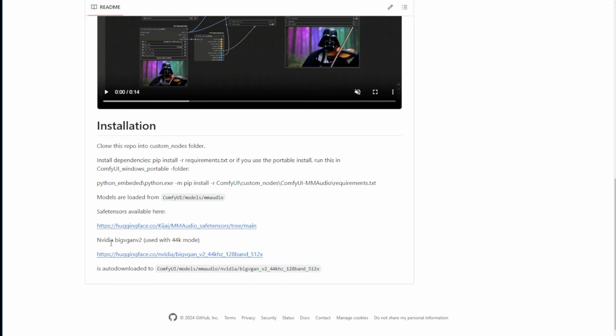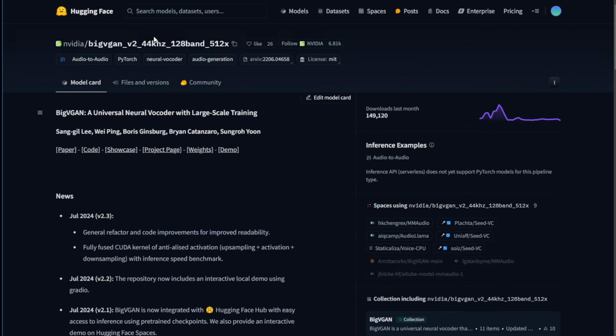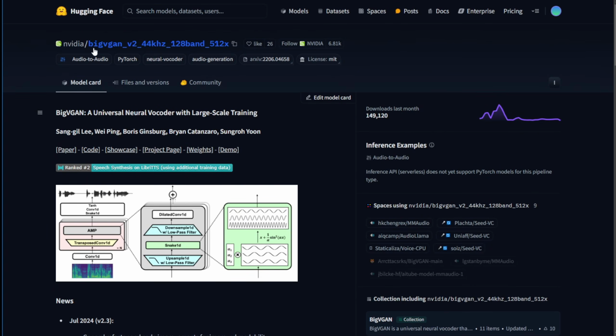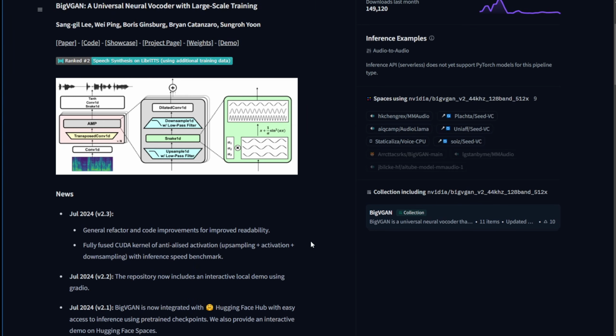And another file that is going to be downloaded is from NVIDIA. That is the generated audio sounds. For that, it is the BigVGAN v2 44k Hz audio sound model that is going to allow your AI models to have the knowledge what kind of sound it should output, what kind of speed of each sound it should be producing during the generation times.